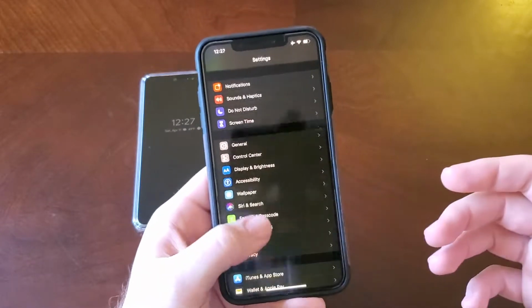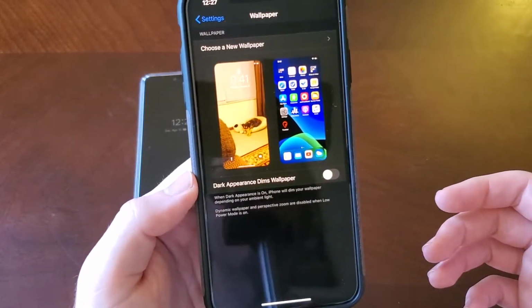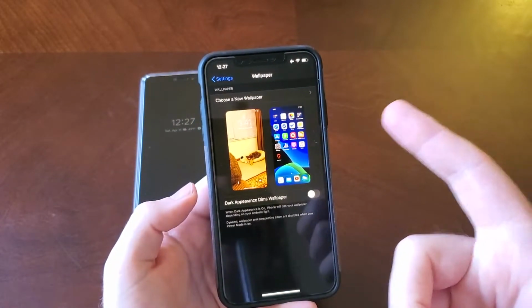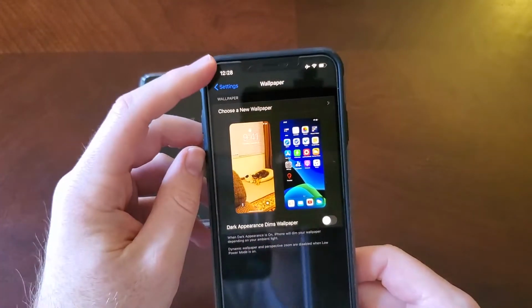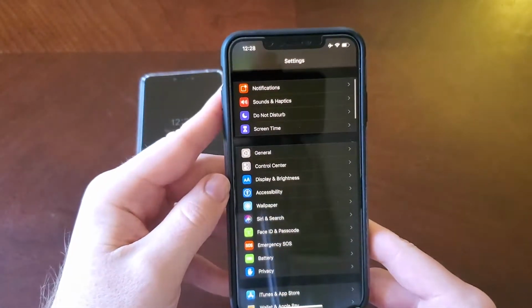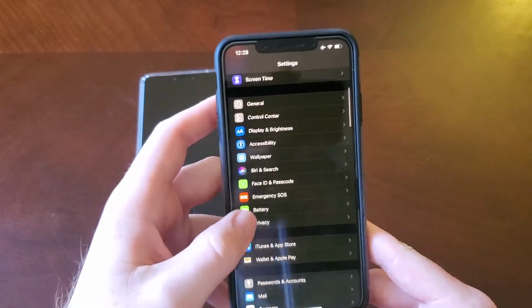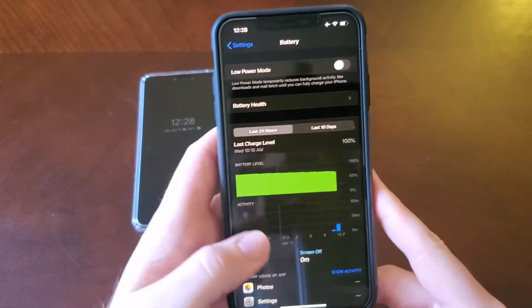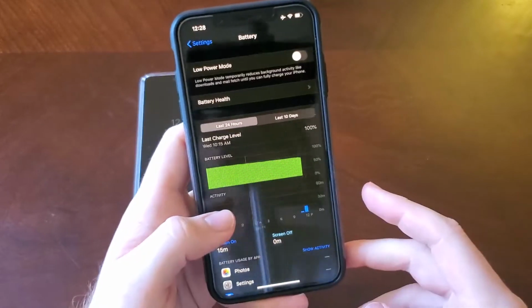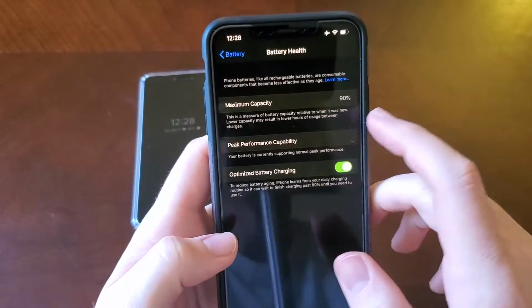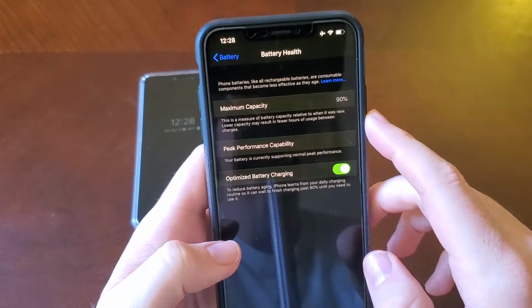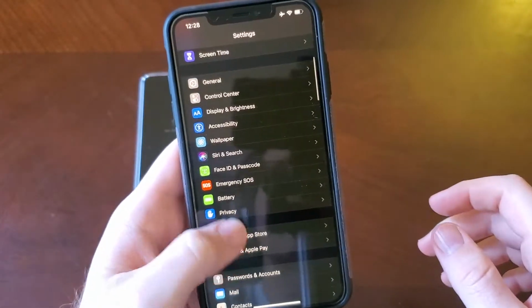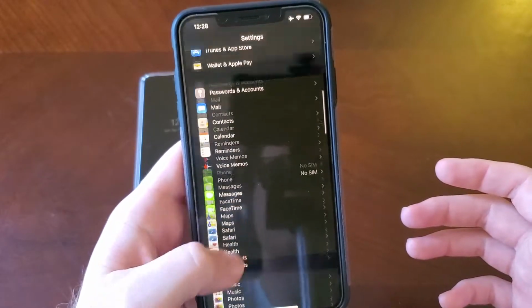So good setup there. We got wallpaper here. You got lock screen wallpaper and home screen wallpaper. So yeah, guys, battery. You can activate your low power mode. So, you know, pretty good setup here.